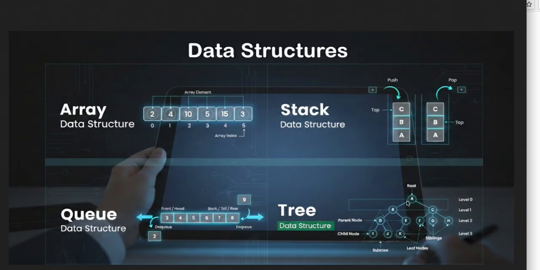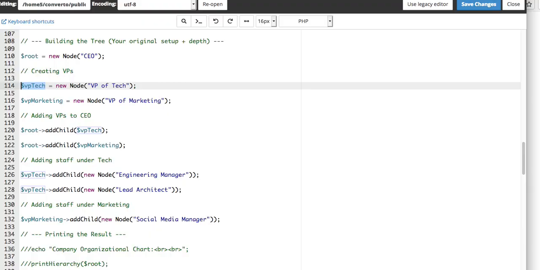This is one child. This is the root, which is CEO. This will be whatever the marketing guy is, and what's the other one? The social media. Excuse me, I mean the tech and the marketing child. That will be there.